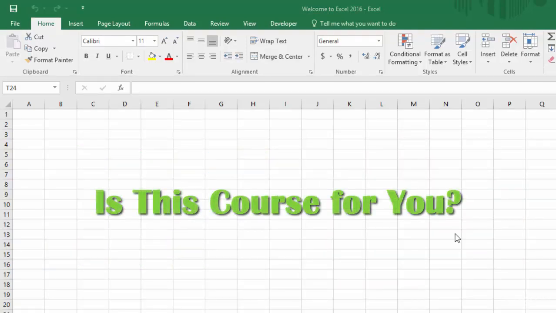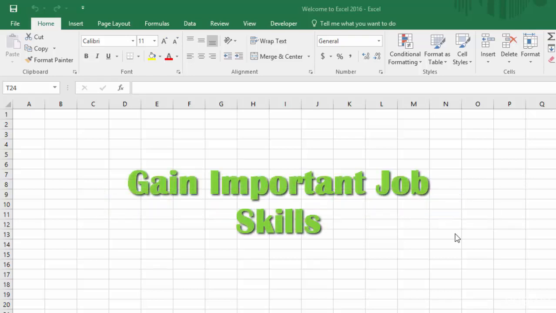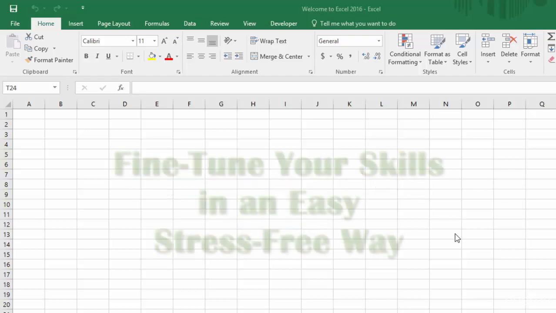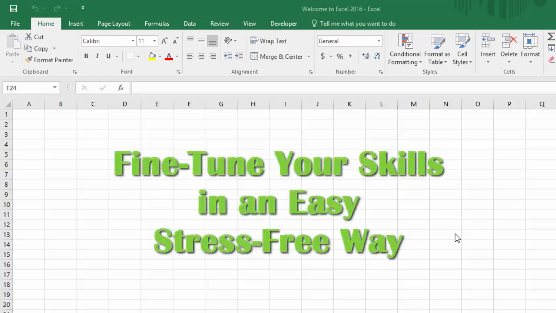So you might be wondering if this course will be a good fit for you. Well, I designed this course for the beginner who needs to add Excel to their list of important job skills. This course is also a good fit for you if you have a little bit of experience with Excel already, but you're ready to fine-tune and expand your skills in an easy, stress-free way.